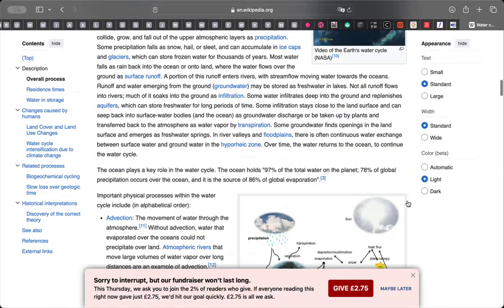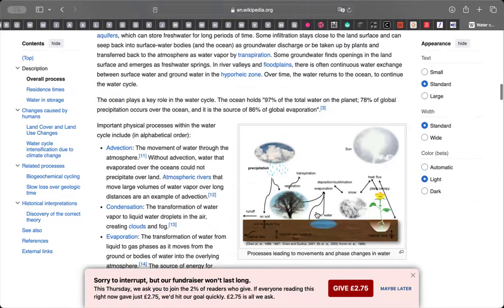Ah, here we go, Caspi. This is it. So we have, where's evaporation? Here's evaporation. Let's start with that. Something evaporates, so we can do a little experiment. I've got some water here.